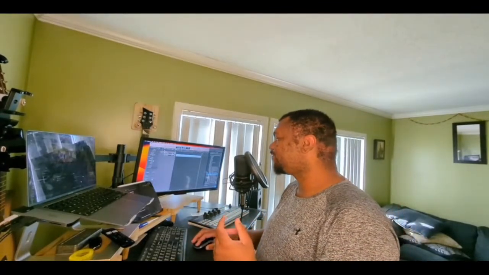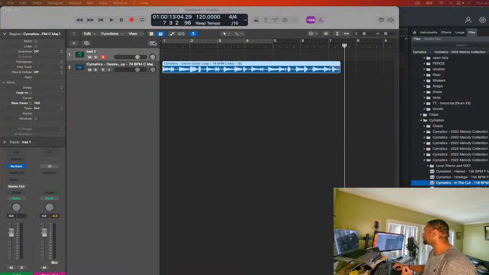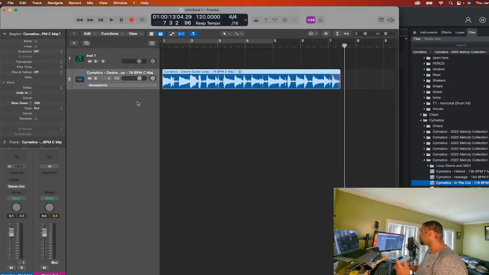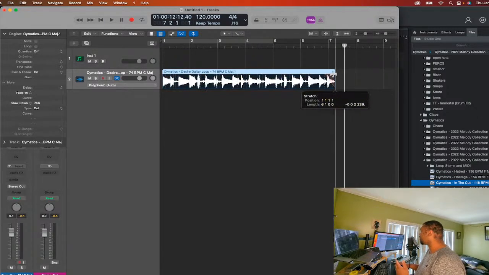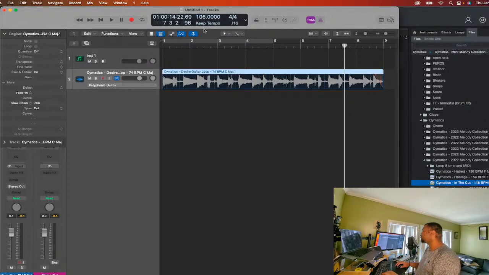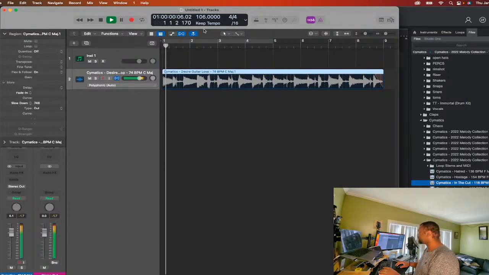Now, in defense of Logic, you do have Flex Time. So if I click this right here, let's see, choose the right one. I click this button right here. It's gonna pull this up right here, and I'm gonna turn on the flex. So now I can drag it to how many bars I want it to be. So say 8 bars, and I got the time flex on. Now I can change the tempo and it's gonna automatically time stretch everything out so it can fit in there.